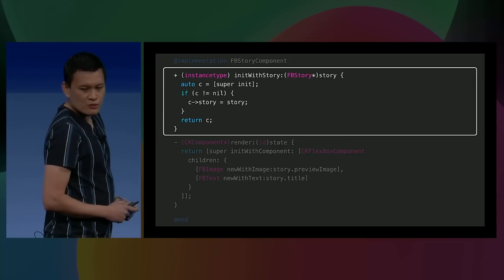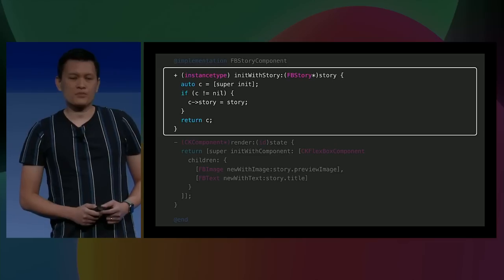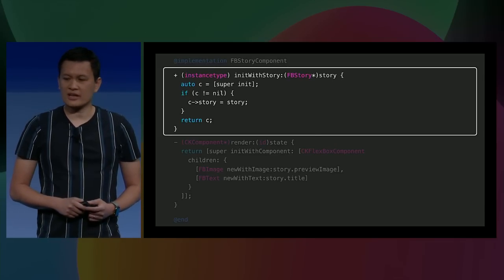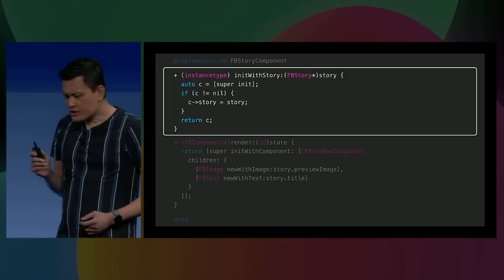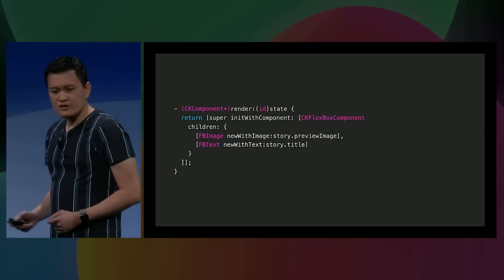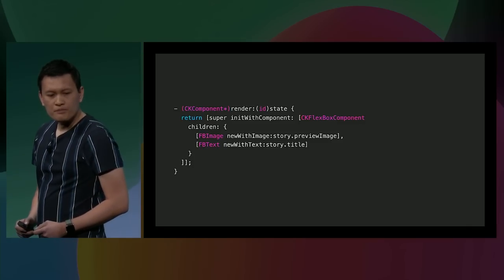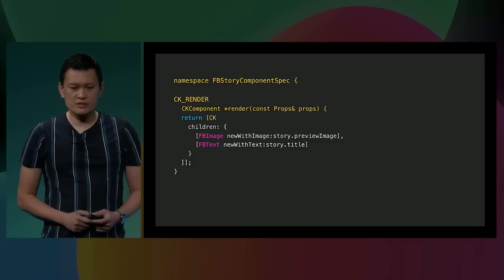So render components require developers to write a little bit more code, specifically this code in the initializer. And all this code does is take the component's properties and save them so that they can be used later on by the render method. And so this code is kind of boilerplate code, and we wanted engineers to write less code. So we introduced a new way to define components inspired by Litho. Instead of writing a class with an initializer and a render method, you define a component spec.